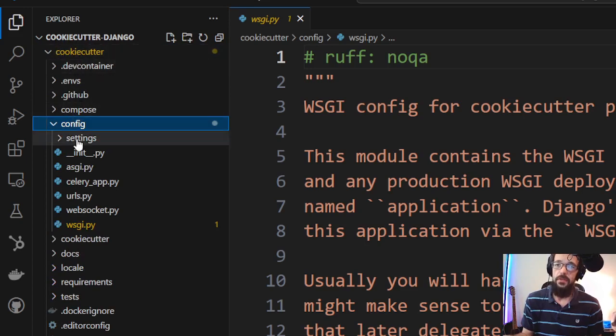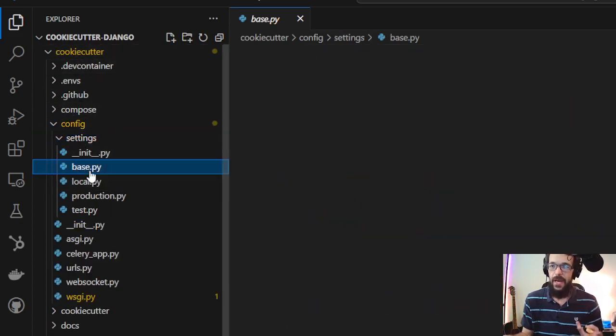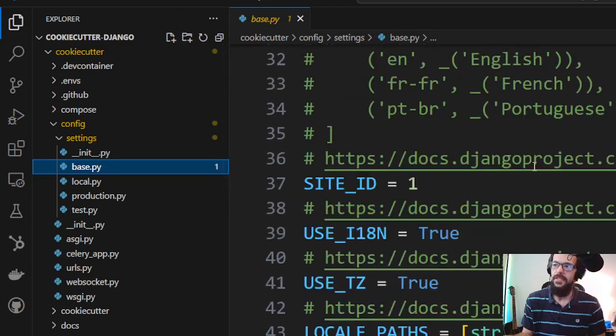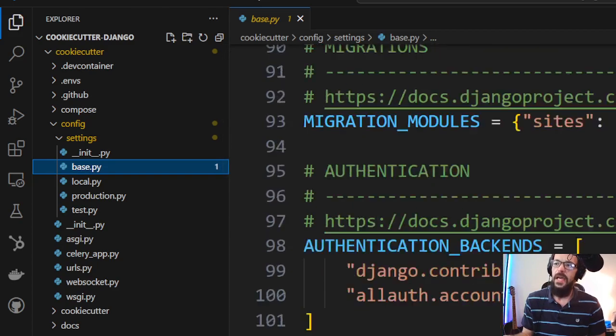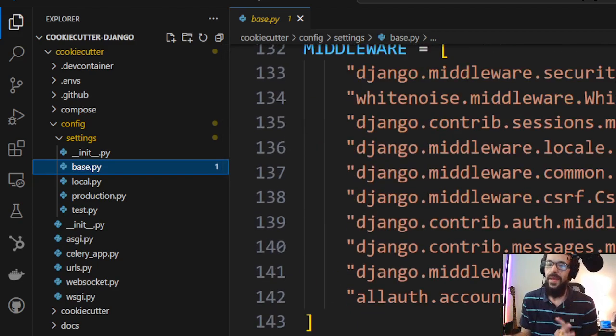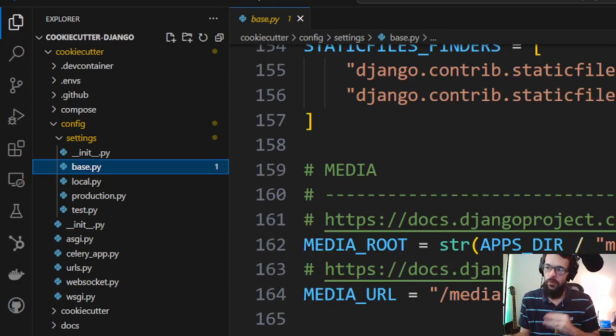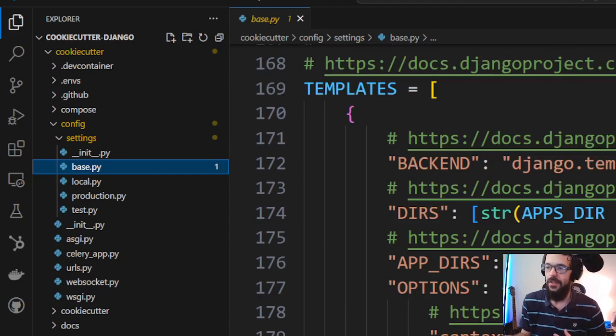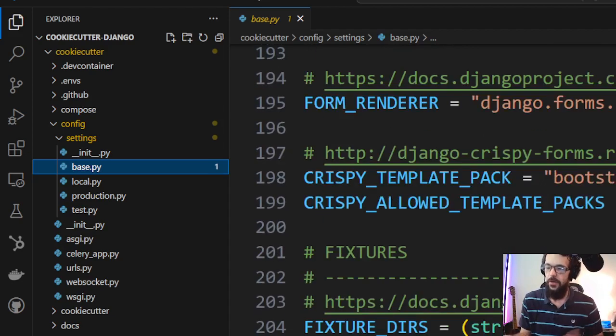Anytime you need to add a new app, you'll need to go to your base.py settings file down here, and you can see that the settings are way better, way more filled out, way more professional looking, way more commented than your typical Django application.